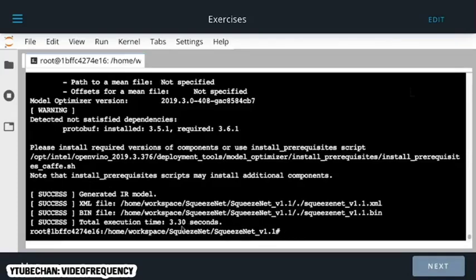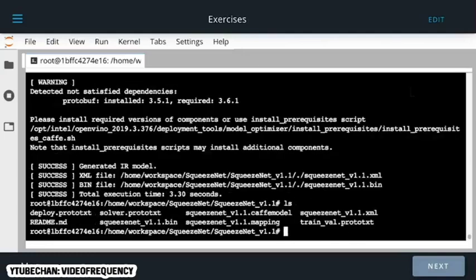This time it was significantly faster than with the complicated TensorFlow model, as it only took 3 seconds. And I can verify that I have my binary and XML file. Great, now we're through both a TensorFlow and Caffe model. Let's move on to ONNX models.